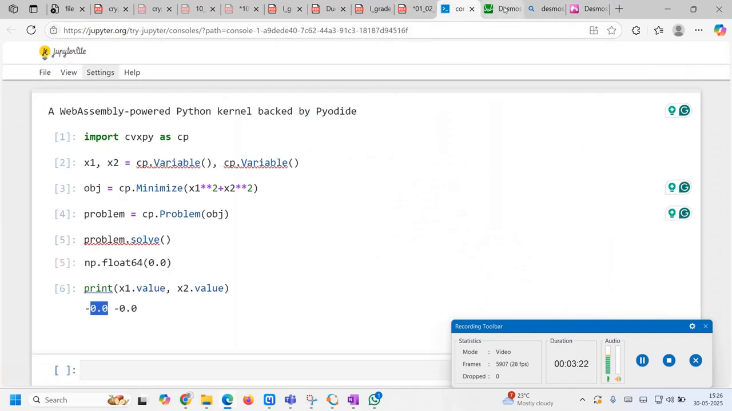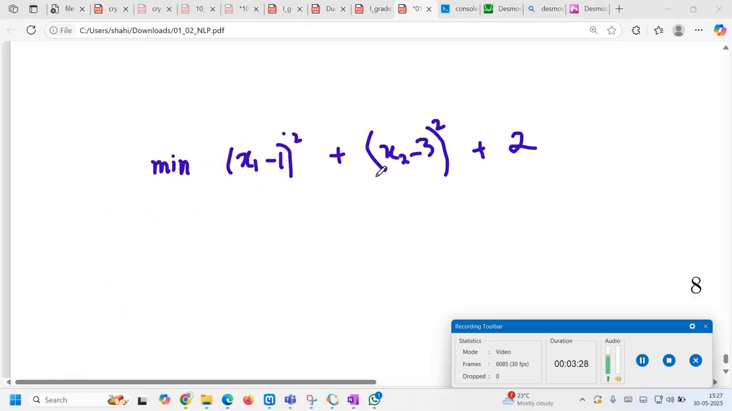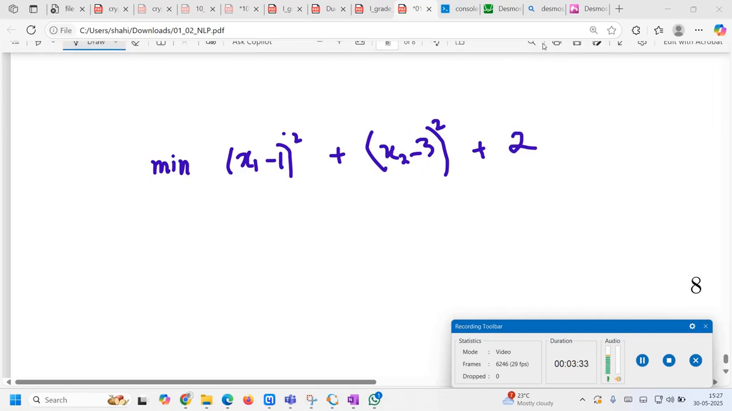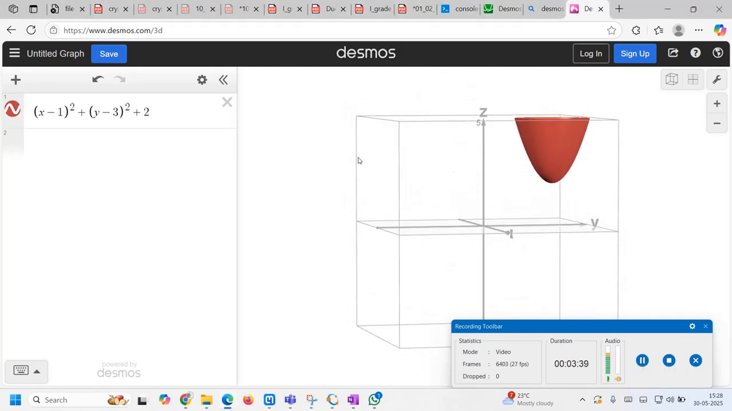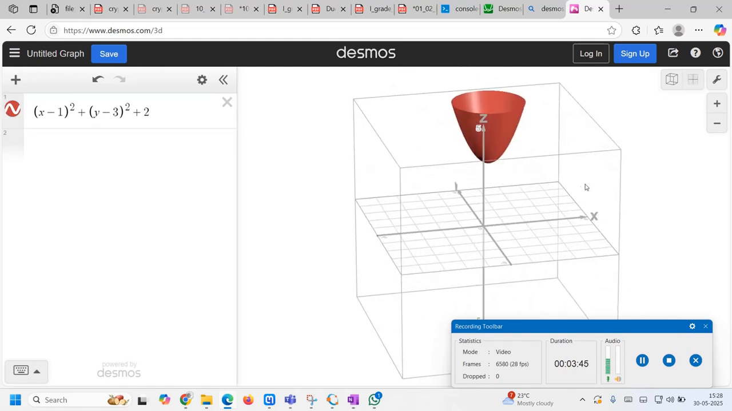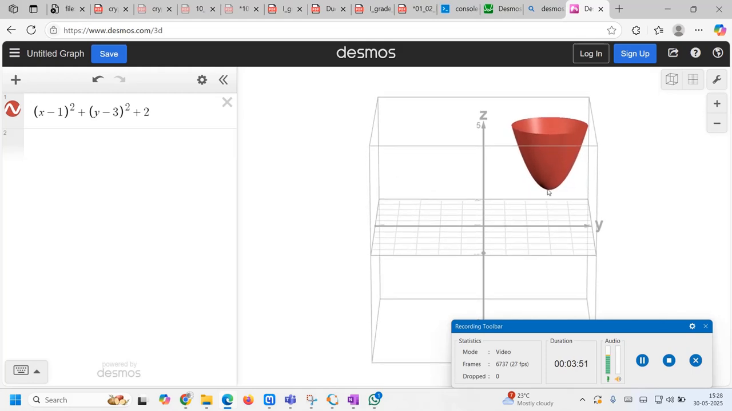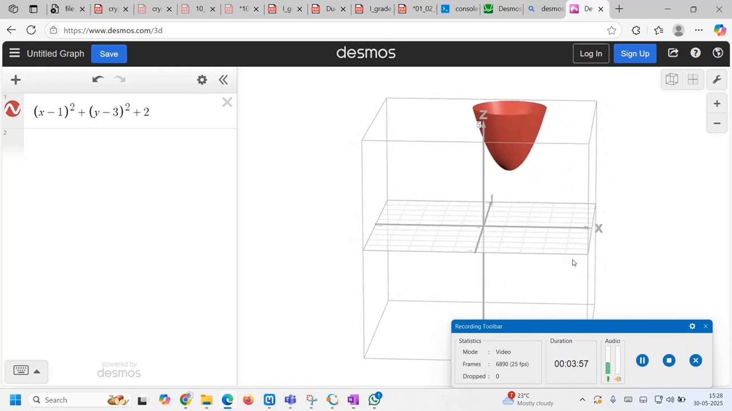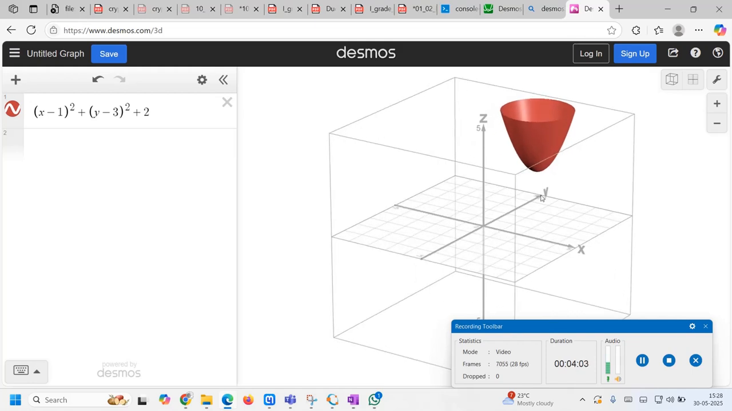Let's try to change this function. Let's suppose this is the function: x1 minus 1 whole square plus x2 minus 3 whole square plus 2. We know from Desmos. Let's try to plot it. So here is this plot. The minimum value of the function is 2. And this minimum value occurs at x equal to 1 and y equal to 3. Here it is, x is equal to 1, y is equal to 3.